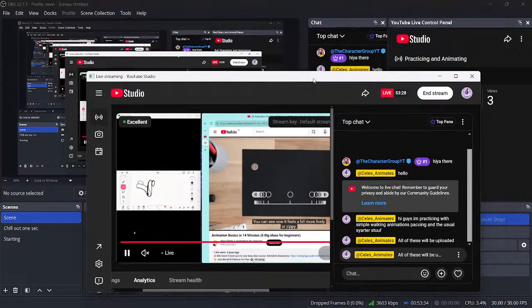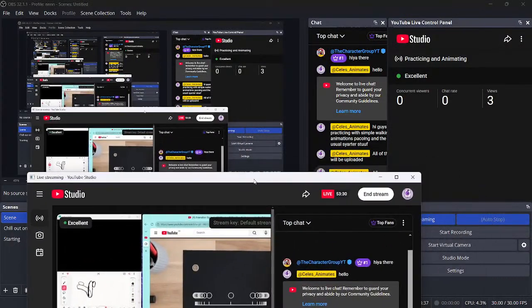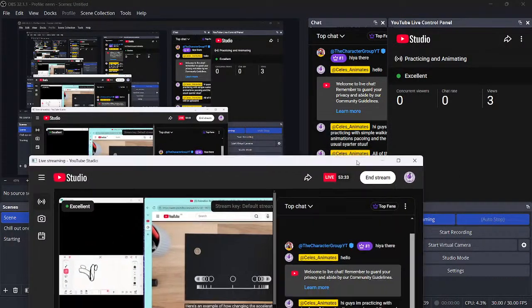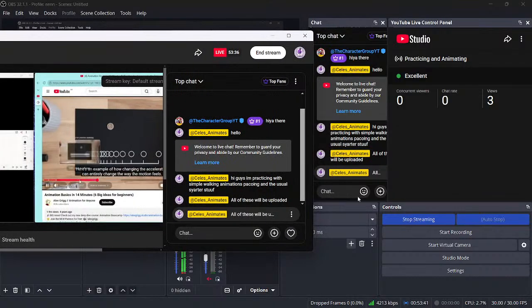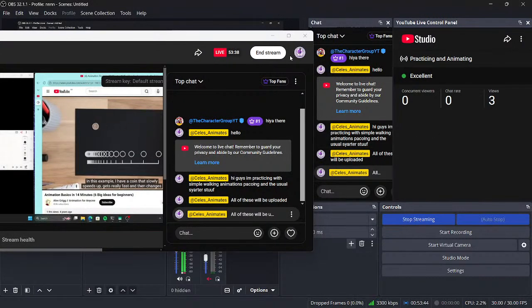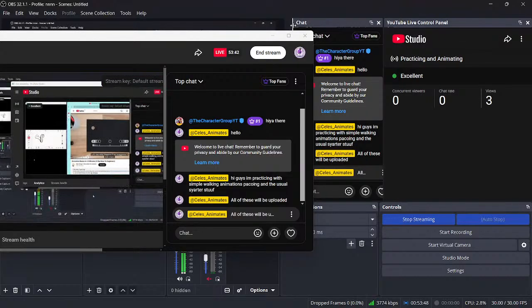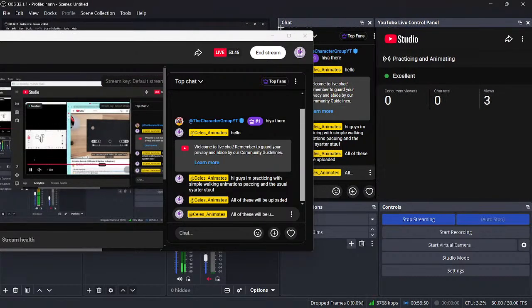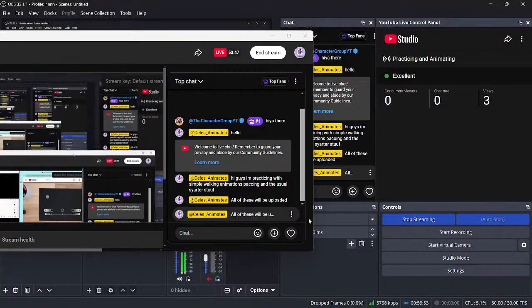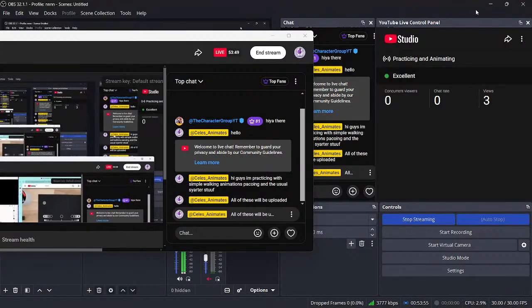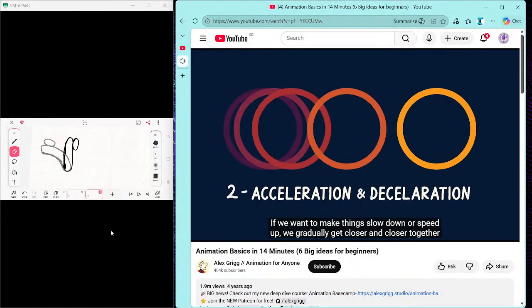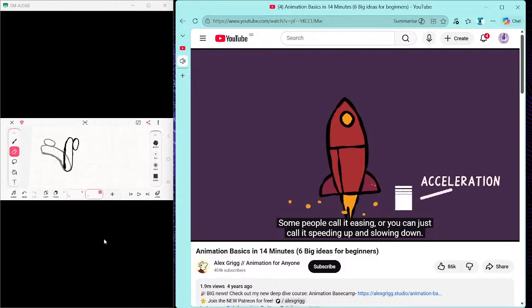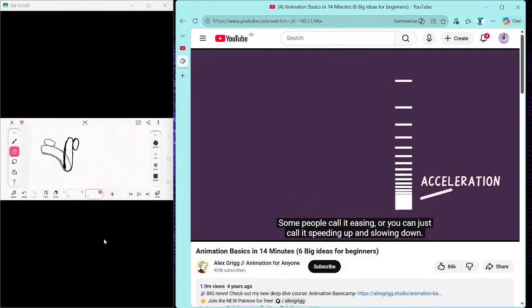One thing that I think is quite important to mention at this point is that these motions all feel quite different, but they have the exact same timing. They all take 24 frames to get from one side of the screen to the other. All of the difference in the way that they feel comes from the amount of space we put between the frames. So this is the second big idea I wanted to show you. If we want to make things slow down or speed up, we gradually get closer and closer together or further and further apart from each other. This is called acceleration and deceleration. Some people call it easing, or you can just call it speeding up and slowing down.